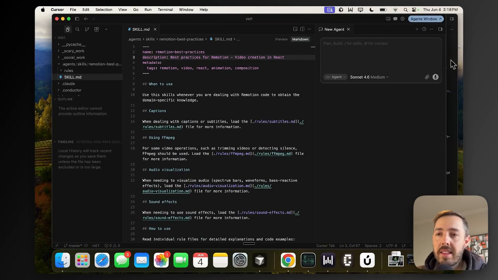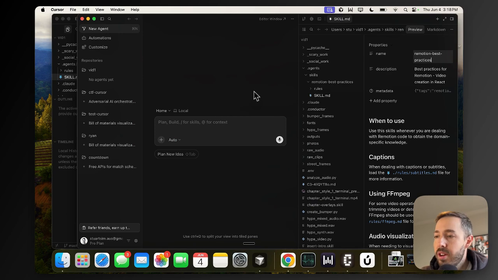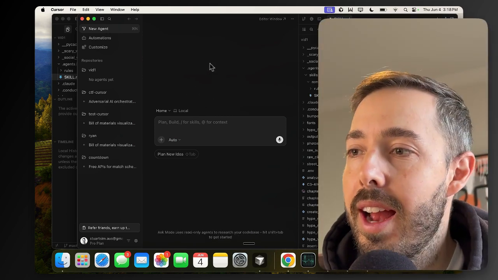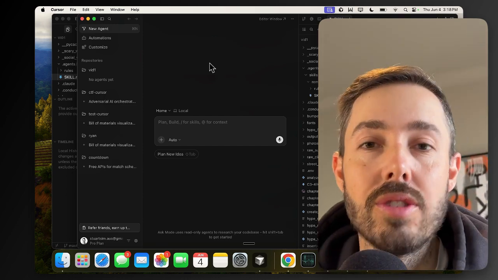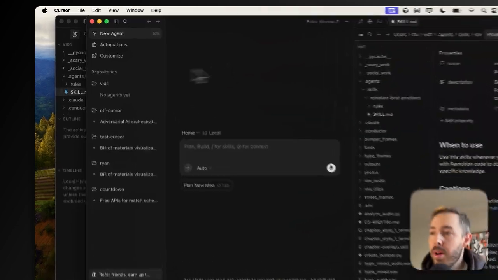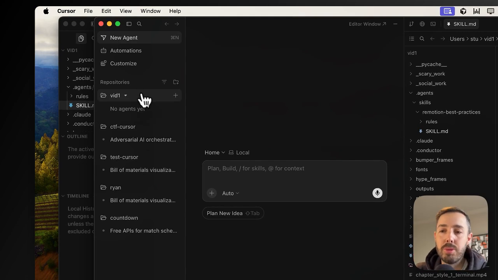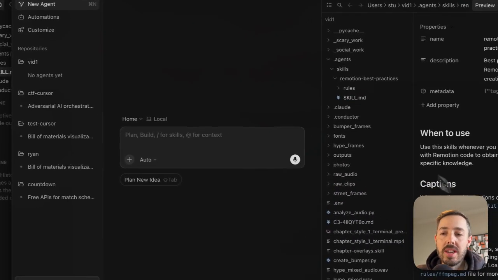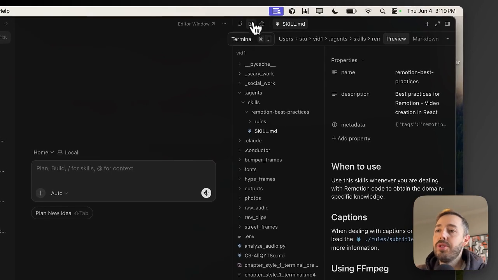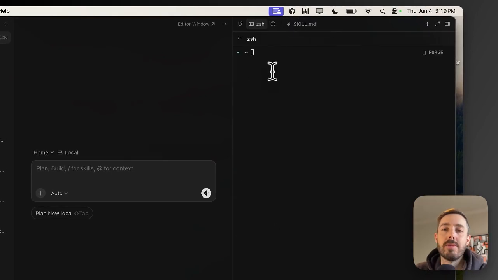Cursor is also expanding their offerings with an agent window. We were just in the editor window, and in this agent window, it actually looks very similar to Codex, where we've got automations, multiple different repositories, and a similar chat thread to Codex with the ability to work on different work trees. And as always, you're able to open up terminals and run custom commands.